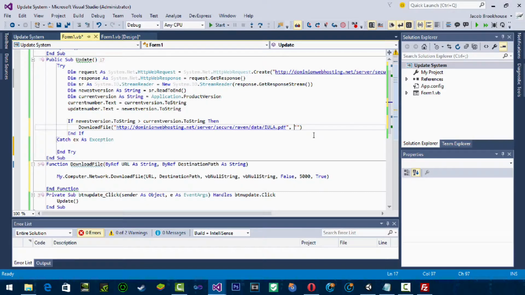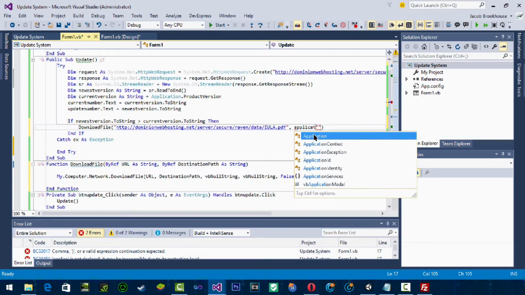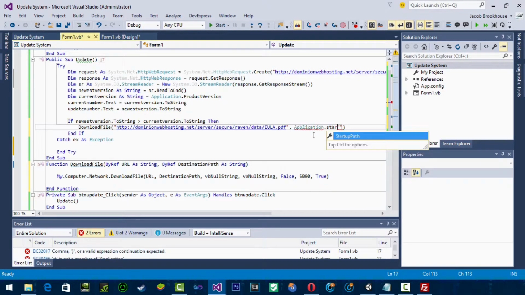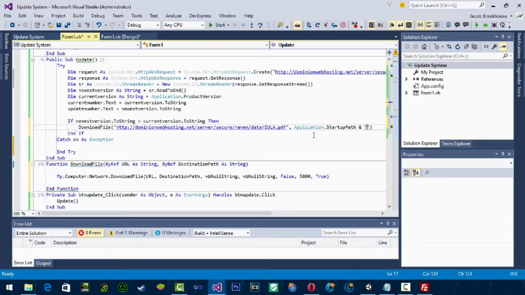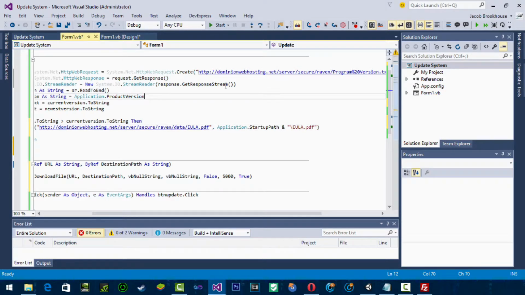So we're gonna put this in as the URL that we're downloading it from, and then we're gonna download it to the application .start path, and then put a comma, and then put the name of the file, so eula.pdf.